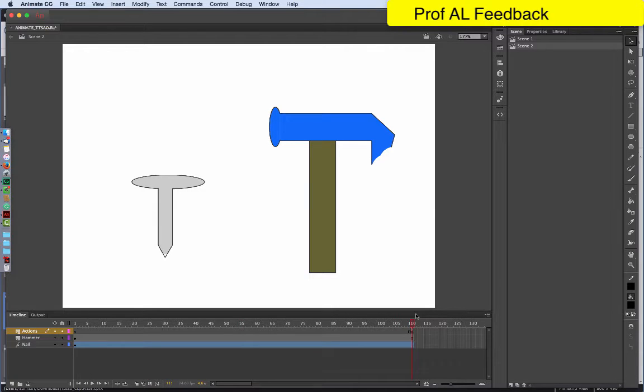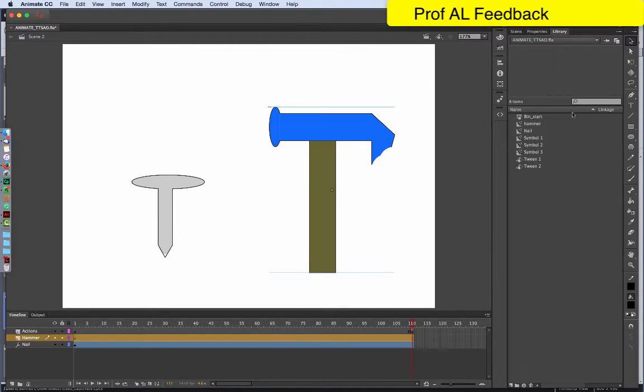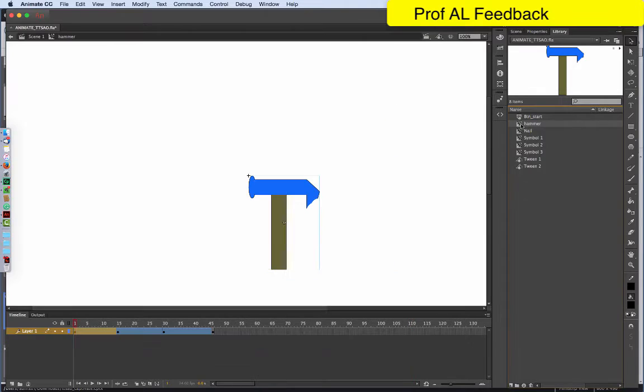Okay, considering the nail, the hammer hanging the nail is actually a movie. So if I click on this, I know that this is a movie, because it's one of your symbols. So in the library, if I go in here, you have a hammer, which is itself a movie. So I know that the animation goes with this because I went in here and checked the animation. It hits, bang, it hits, bang, it hits, bang. Like I said, that's great.